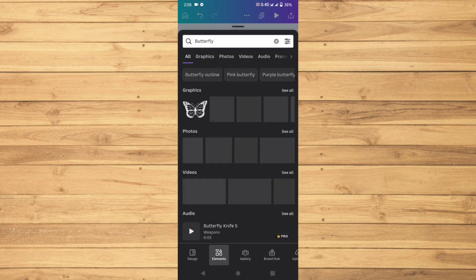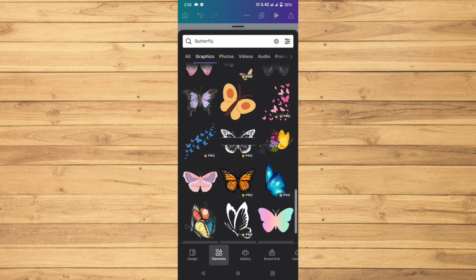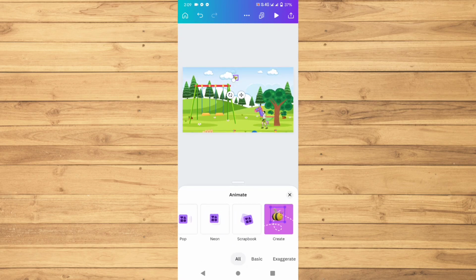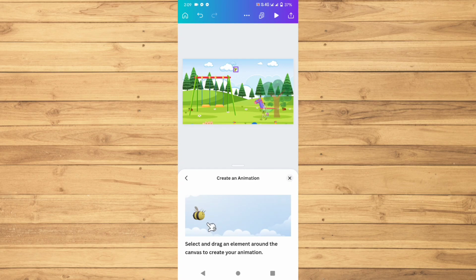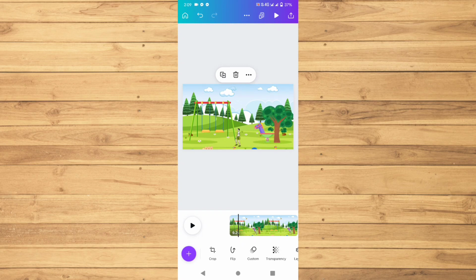So me, I'll be choosing butterfly. Just scroll down and select the butterfly that you want and then resize the butterfly. And then to make the image move, I just go on the animate and then create and drag the pictures on where I want it to be, and I will reduce the speed.